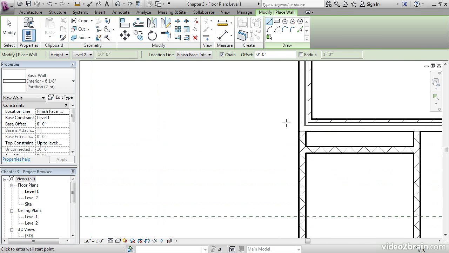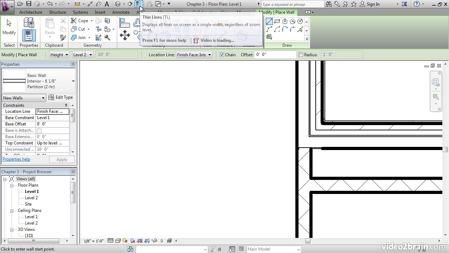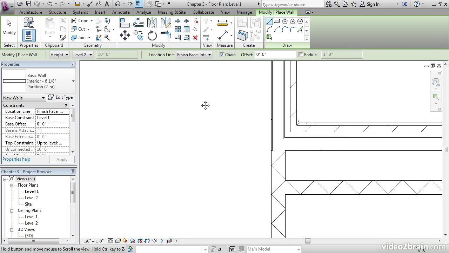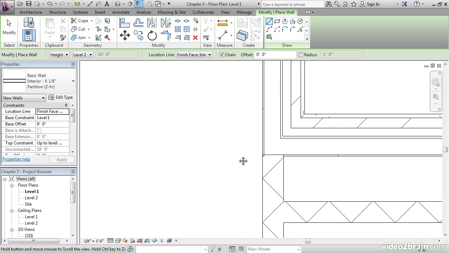I'm going to zoom into this area, and it looks kind of shaky. So what I'm going to do is click this button right here called Thin Lines. It's on the Quick Access toolbar. What this does is allow you to see your building a lot better. It gets rid of the line waves.